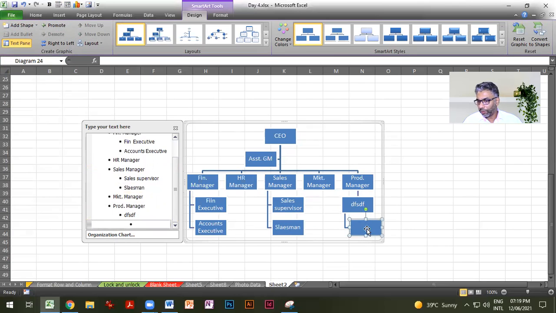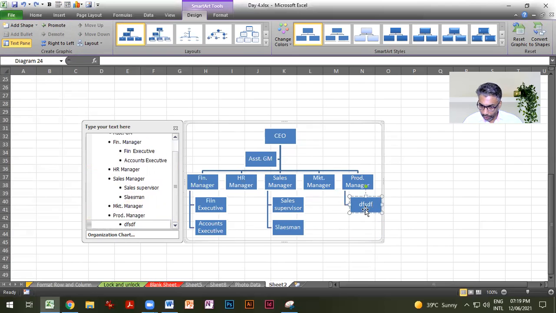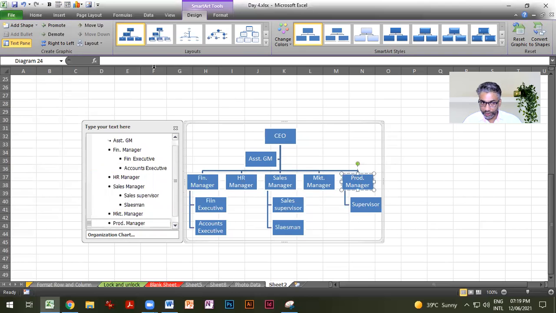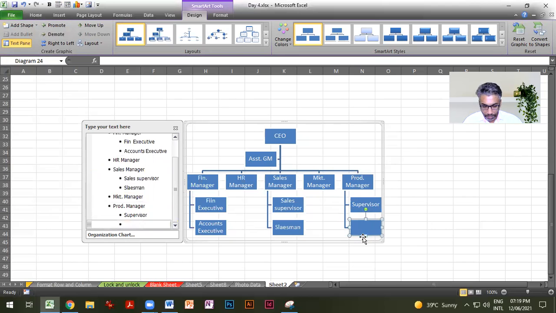Okay, so that way you can continue. Add shape below means again, I added one below this one. Let's say this is supervisor, under supervisor or under production manager. If you click production manager, then go to add shape below, only then you get a second one. Otherwise, what will happen is it's going to create a shape under supervisor.